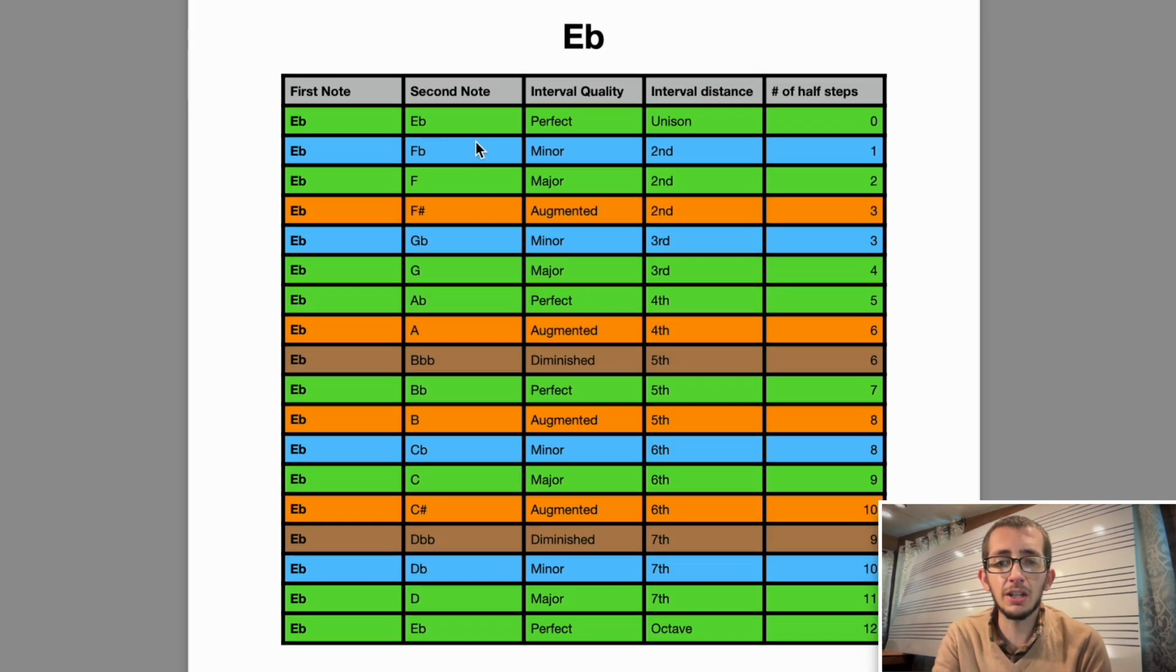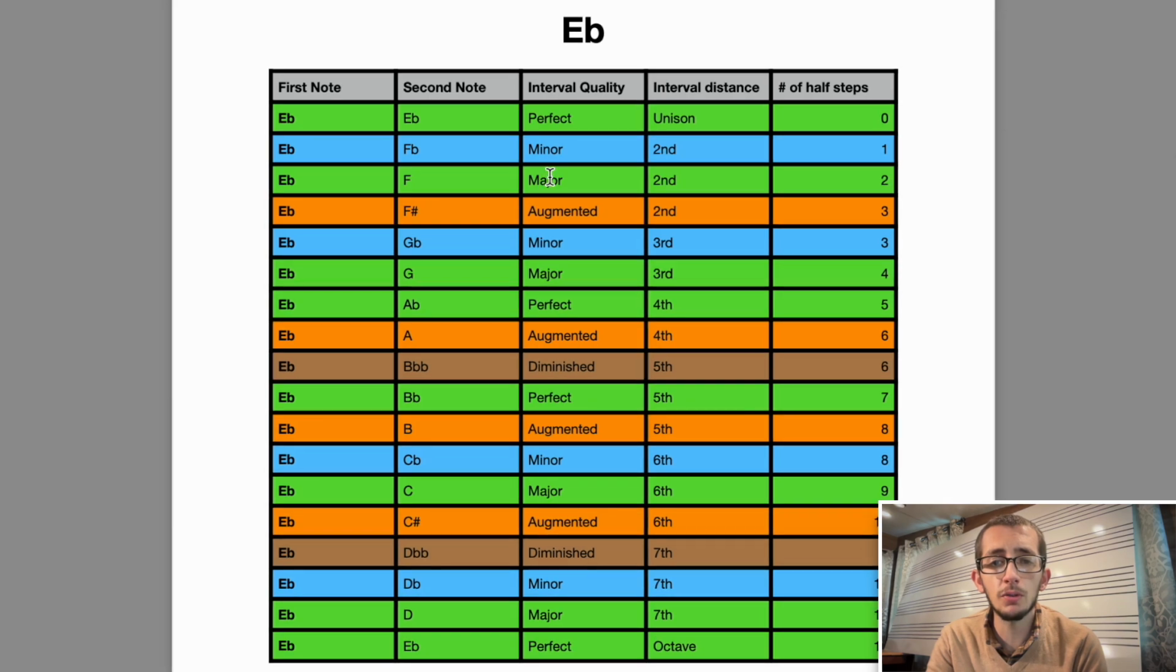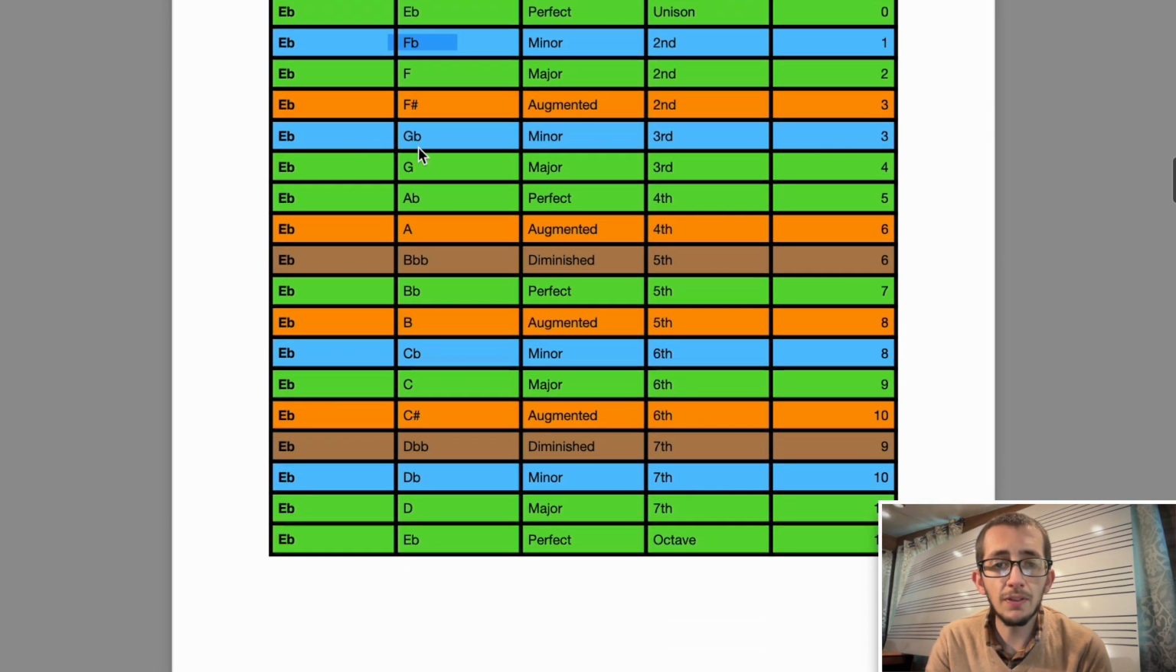And then remember, to get our minor intervals, we take the major intervals and lower them by a half step. So F down a half step would be F flat. So E flat to F flat is our minor second. E flat to G flat is our minor third because we're just taking that major third right there, E flat to G, and lowering that G down a half step. So that gives us our minor third.